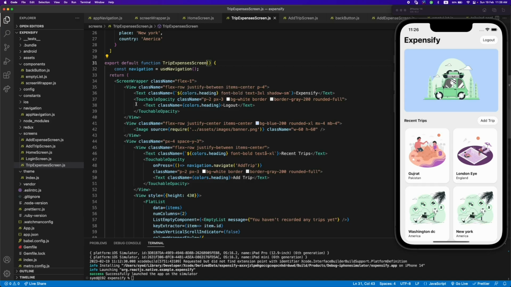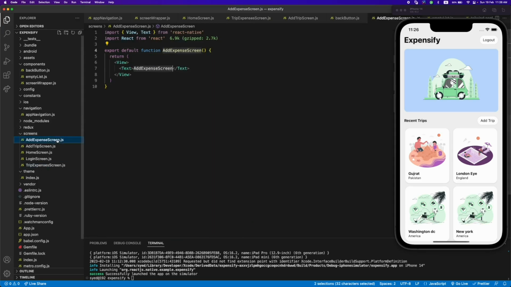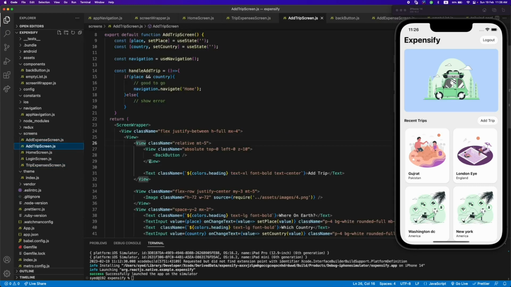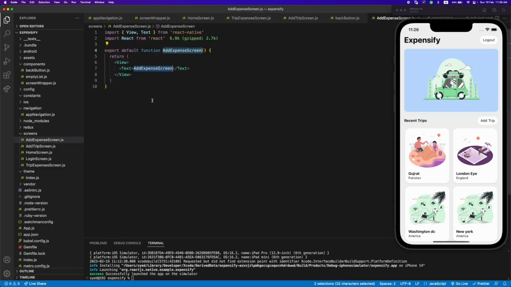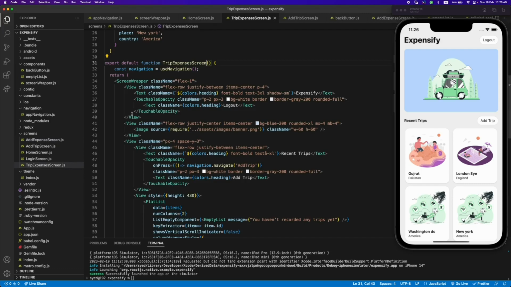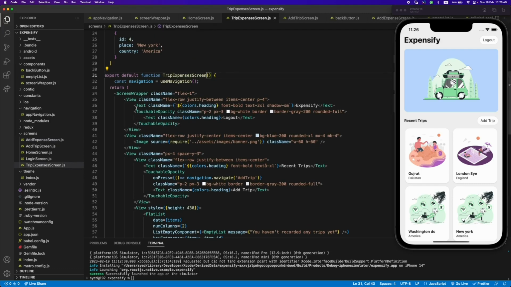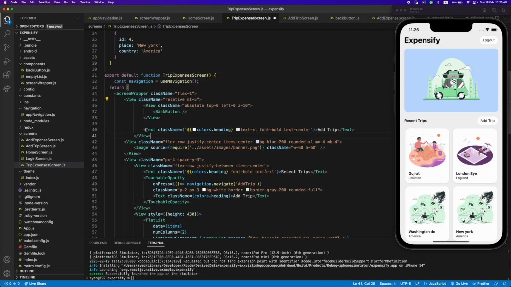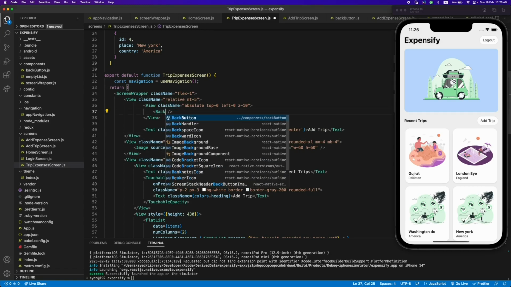We will be removing this area and we need to copy that area from add trip screen, because we need to have a back button and a title. So we'll just copy this and paste it here. Yeah, we need to paste it here, and we need to import the back button as well.